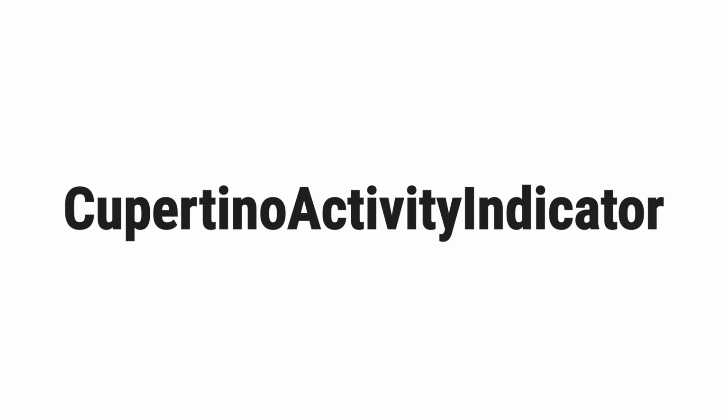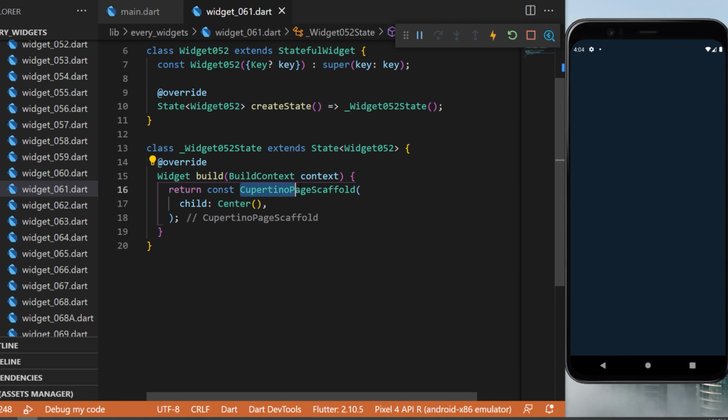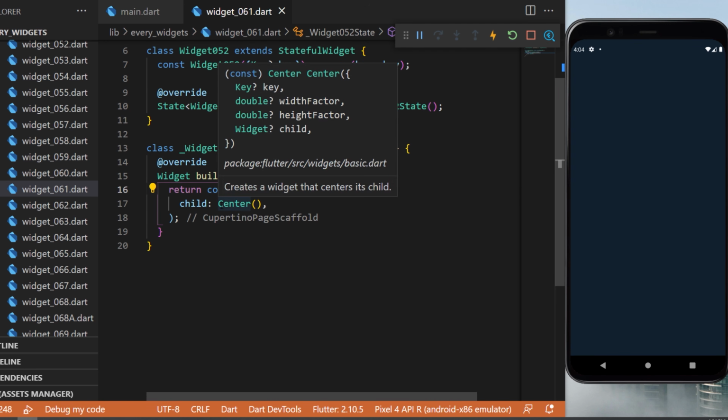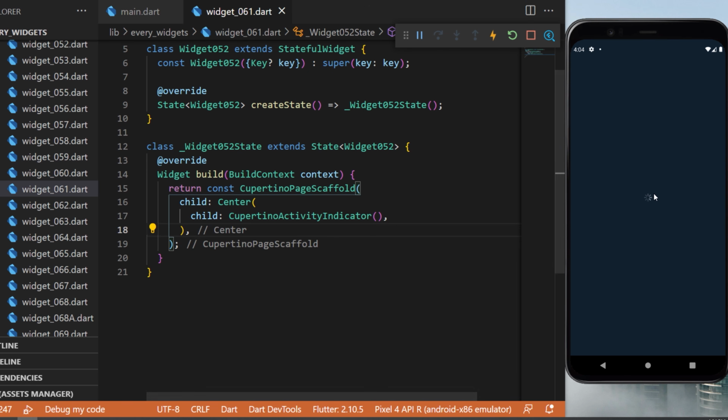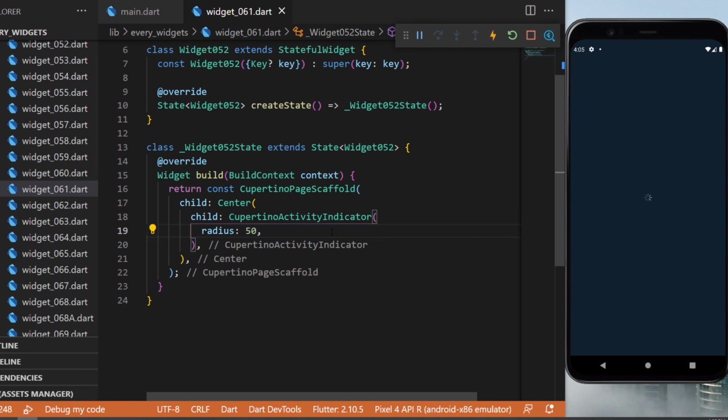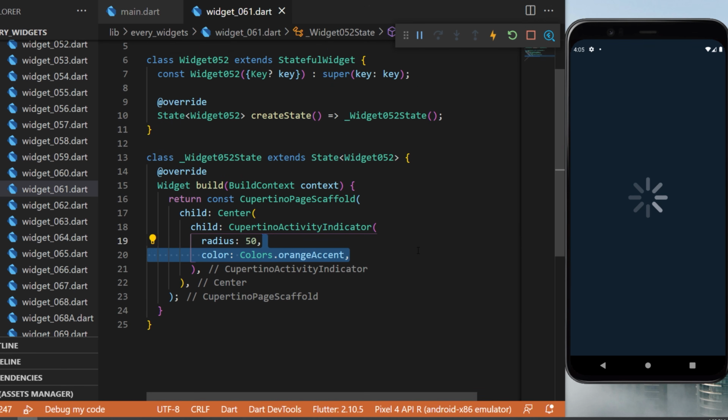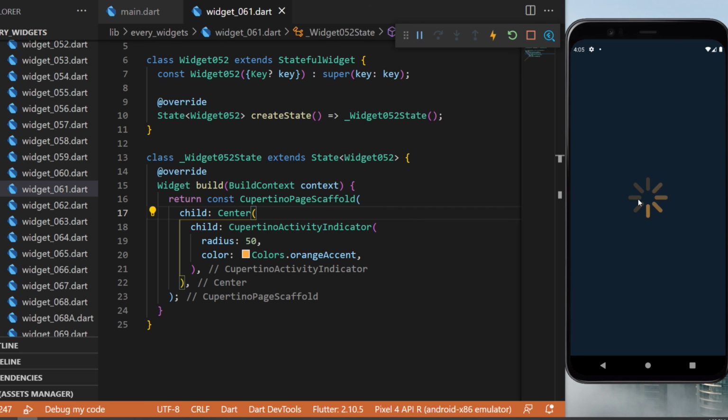The Cupertino activity indicator. In the Cupertino page scaffold, because we are in the theme of Cupertino right now, we will have the widget center. In this one, we will create a Cupertino activity indicator. And you can see that this triggers a loading animation icon. But you can also change the radius to 50 or change the color to orange accent. And this is the Cupertino activity indicator. It's a loading animation, but for iOS.